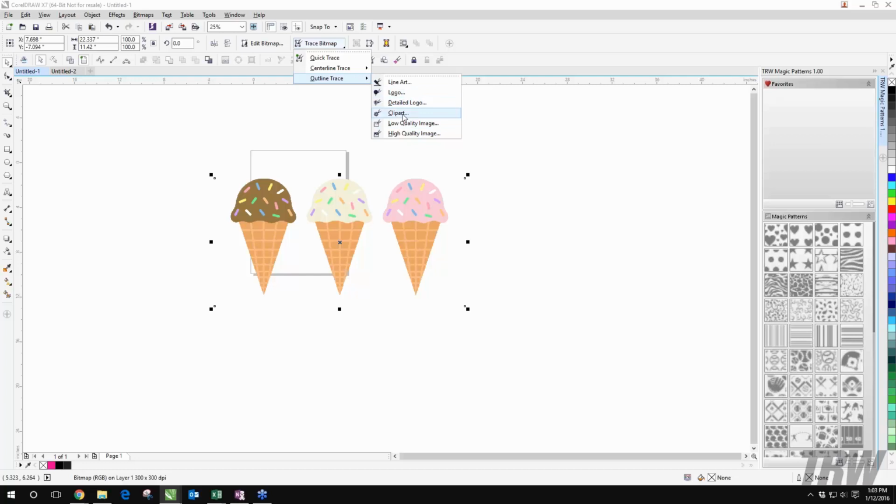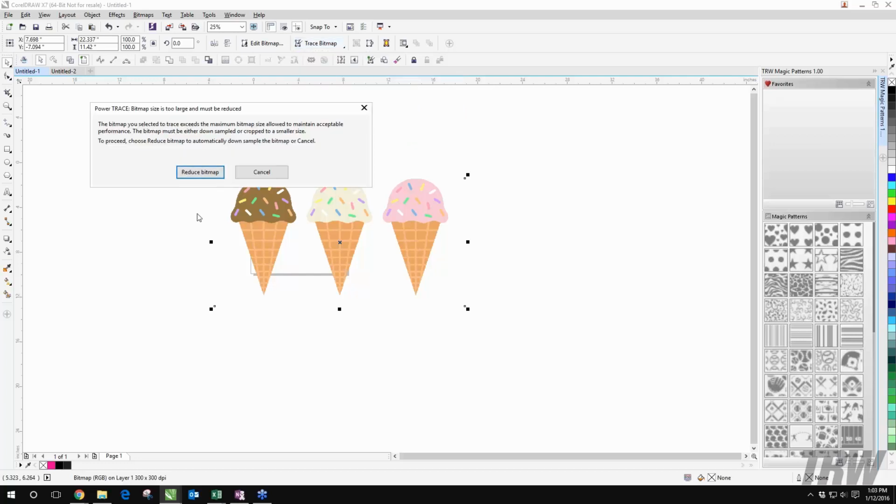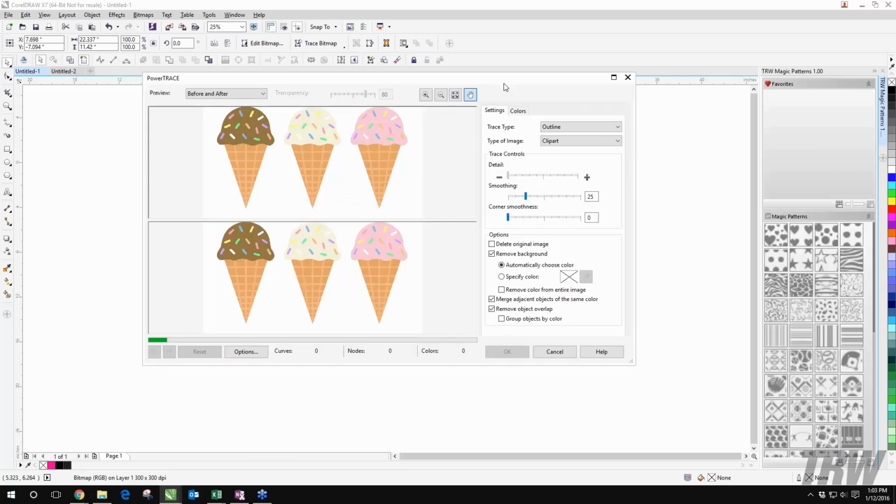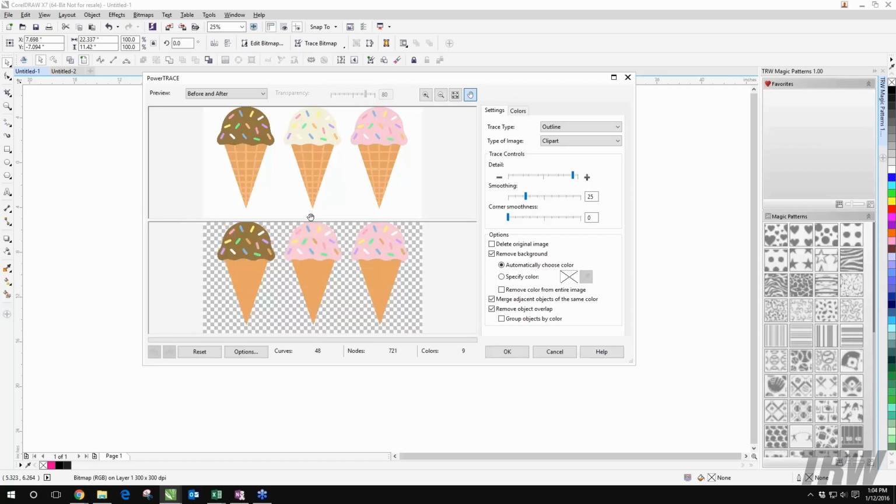What I'm going to do is click, I just always do Clip Art first, and then we're going to go to Reduce Bitmap. It's going to pop up this screen here. It takes a second to load because Corel is pretty much doing all of our work for us. So we're going to let it do that.